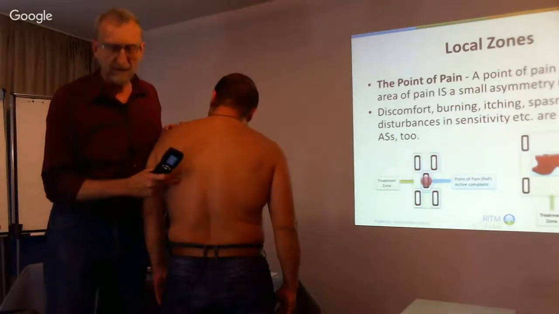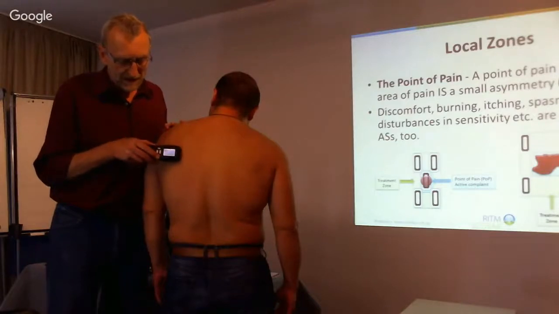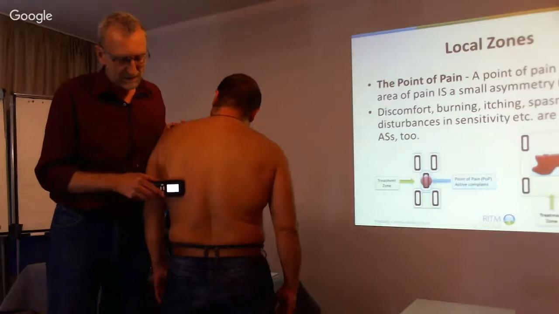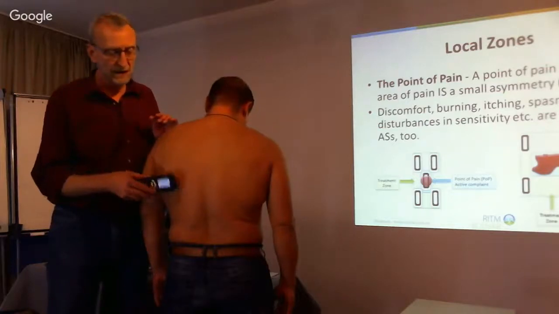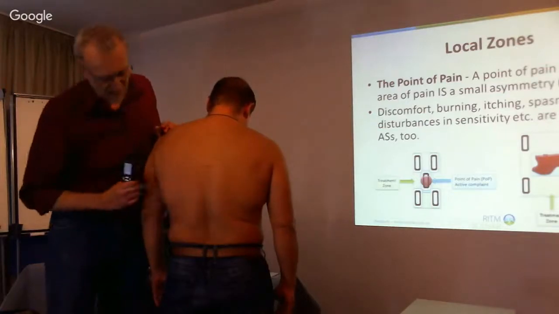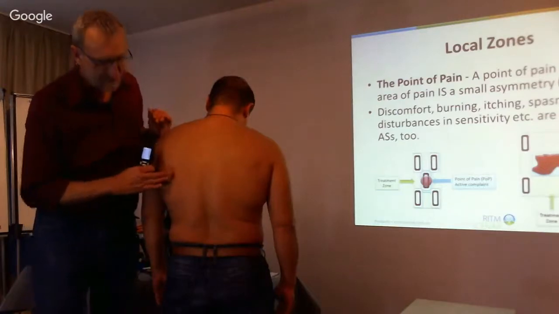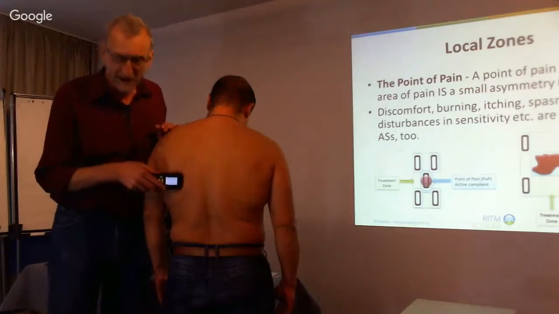So basically down here is the area that is of interest. I hold it again, move it down, and here it gets stuck. So this is now where we found the asymmetry in the treatment zone. You cannot see any changes on the skin. It's all the same. It's not redder or paler, but it is sticky here.